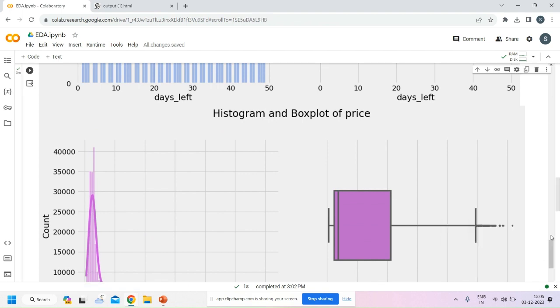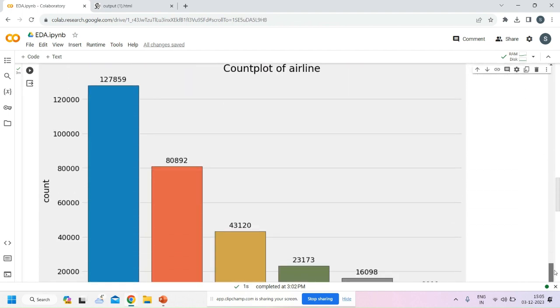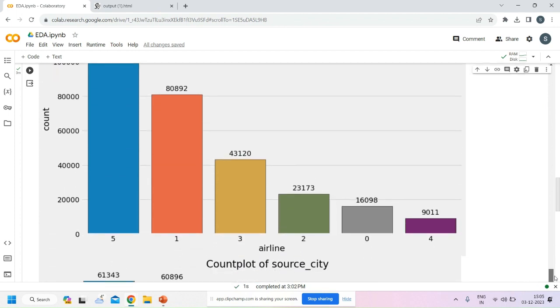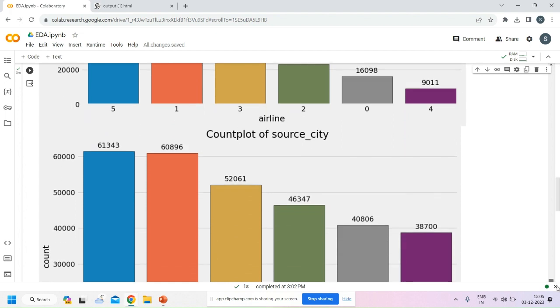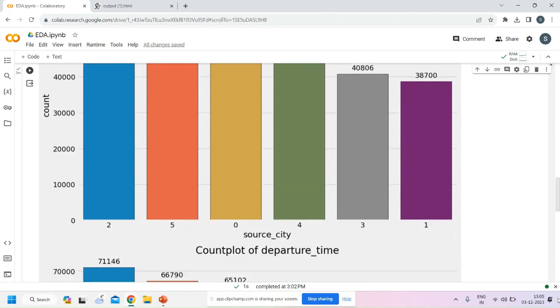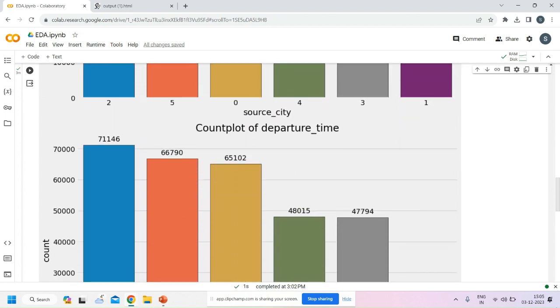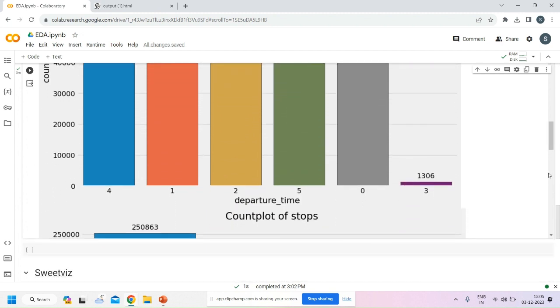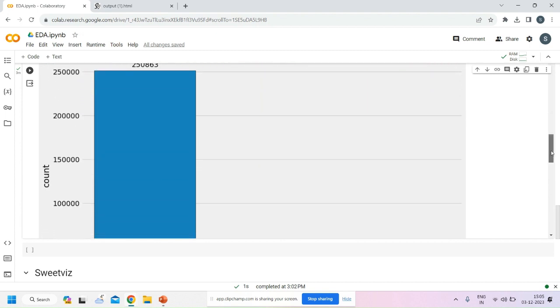And in the last, they're showing the count plots of everything. Let's suppose airline: how many types of airlines we have? Five types of airlines. What is the count of that airline? So everything, this FastEDA will provide, so then you can understand your data easily with this output.